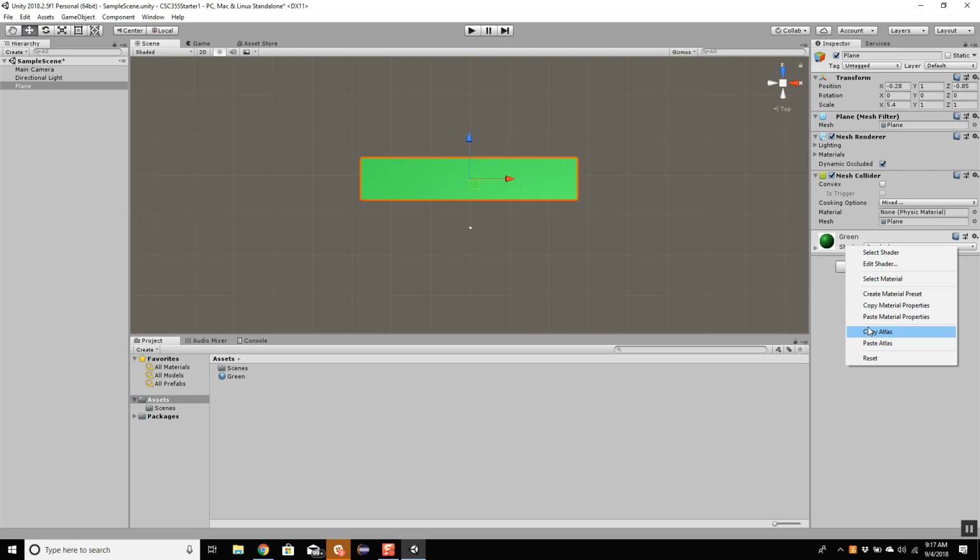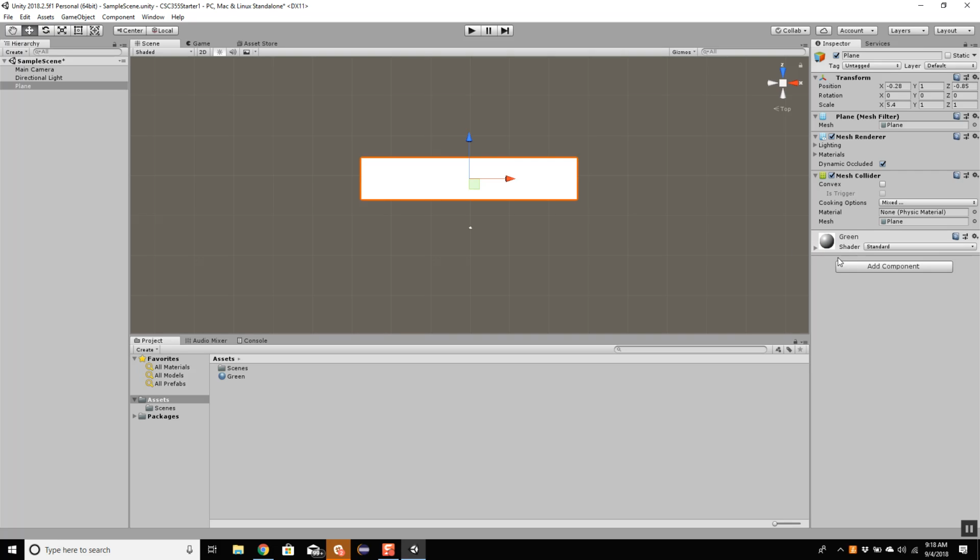Alternatively, I'm going to reset that, turn back to white. Okay, so it's funny, it won't let me remove... there we go, I just undid. It wouldn't let me remove a default material from that because it needs a material for it to show up.